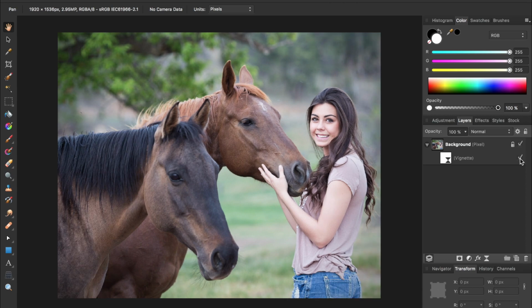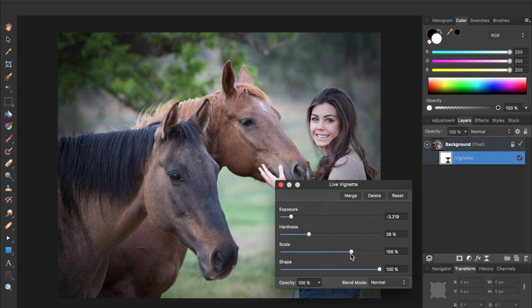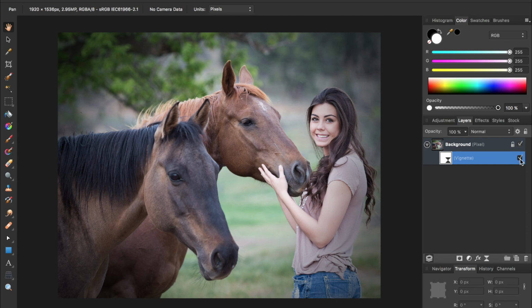I don't think this vignette is quite strong enough for me, so I'm going to double click on this, and then I can readjust these sliders. That's more to my liking, so now I'll exit out of that, and you can see the before and the after. One thing I don't like is how the vignette is kind of covering up her face over here.